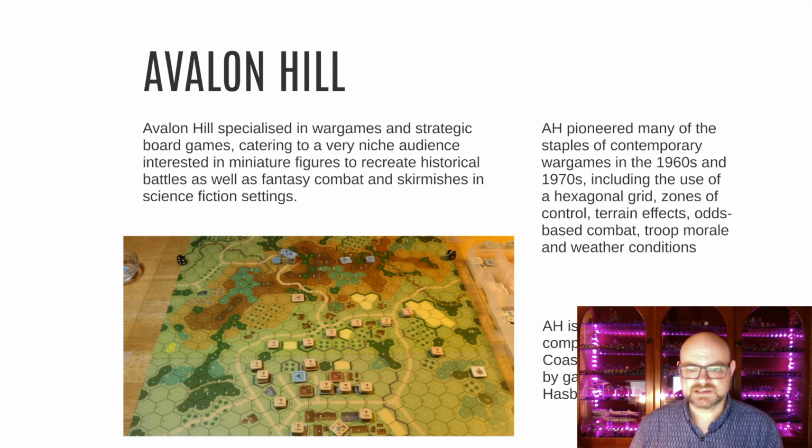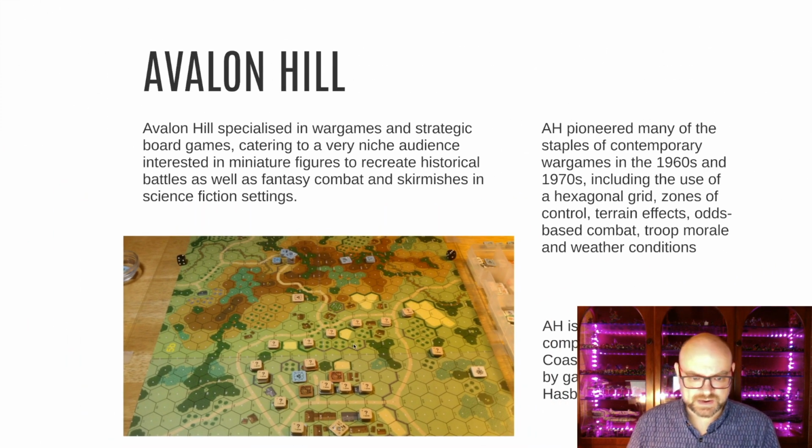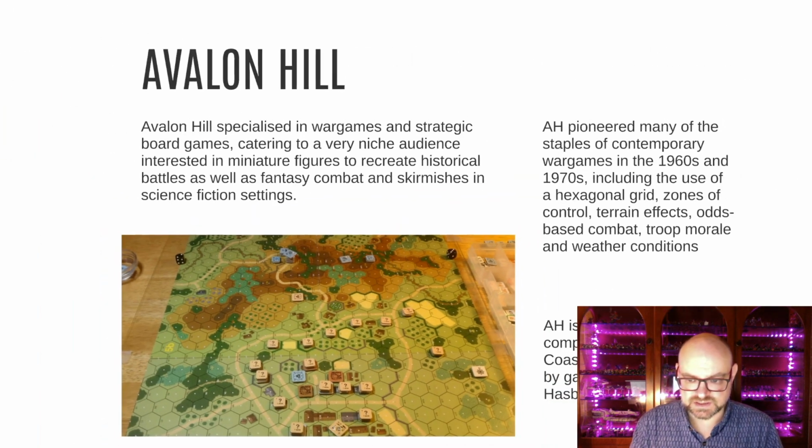Avalon Hill pioneered many of the staples of contemporary war games in the 1960s and 1970s, including the use, that you can see here, of the hexagonal grid. So rather than using squares or spaces in a kind of Monopoly linear movement model, they enabled a much more interesting and wide range of movement by using these combat hexes. They also enabled terrain effects, different types of movements. So if you're moving down the road, maybe you move a little bit faster. You could even simulate weather conditions.